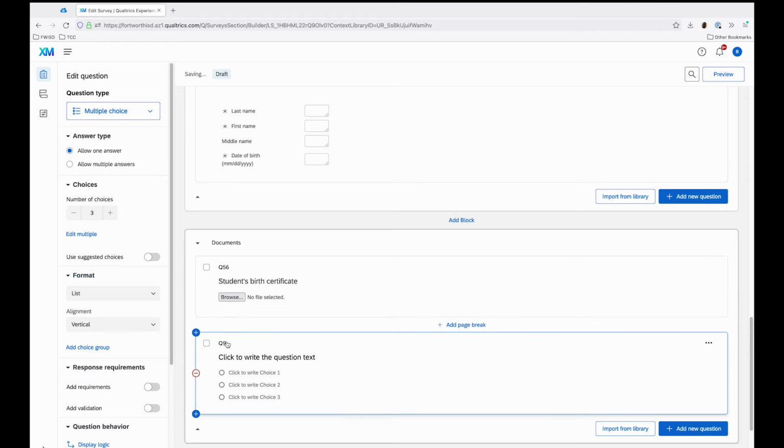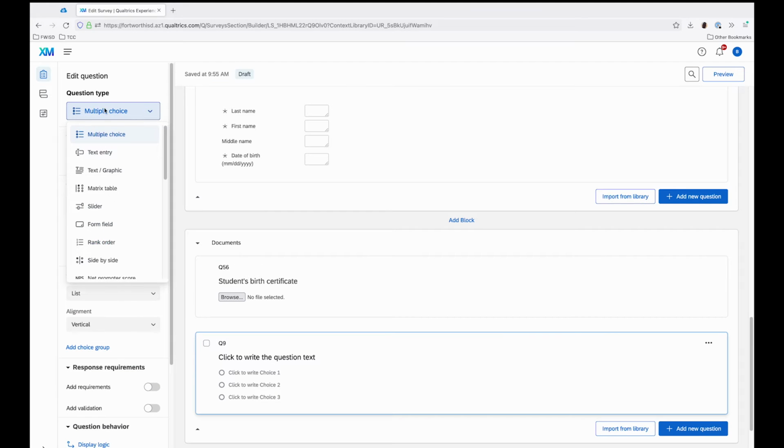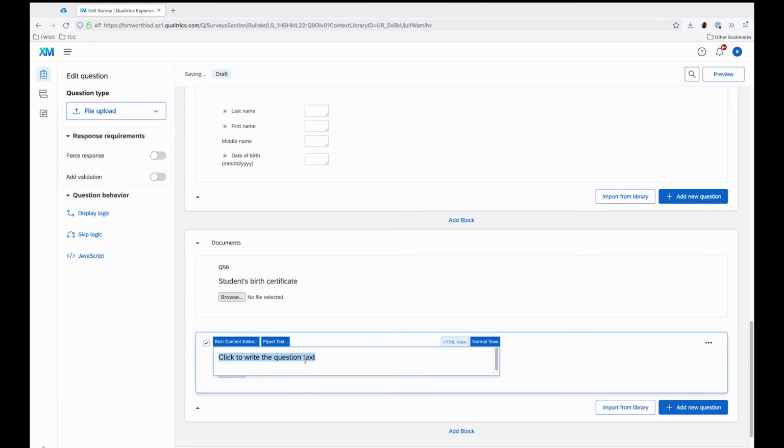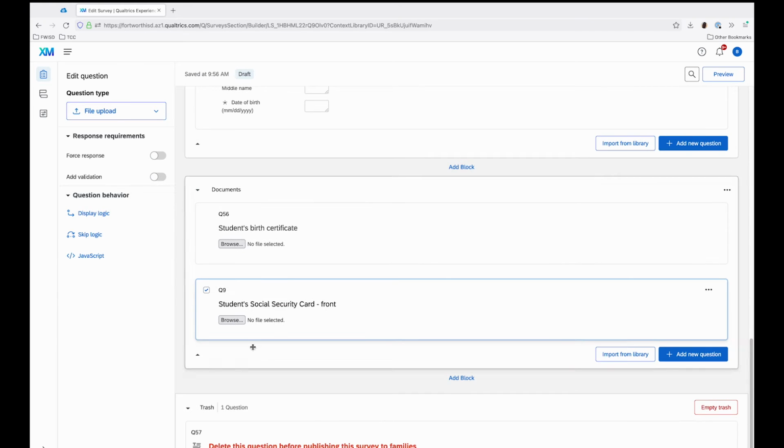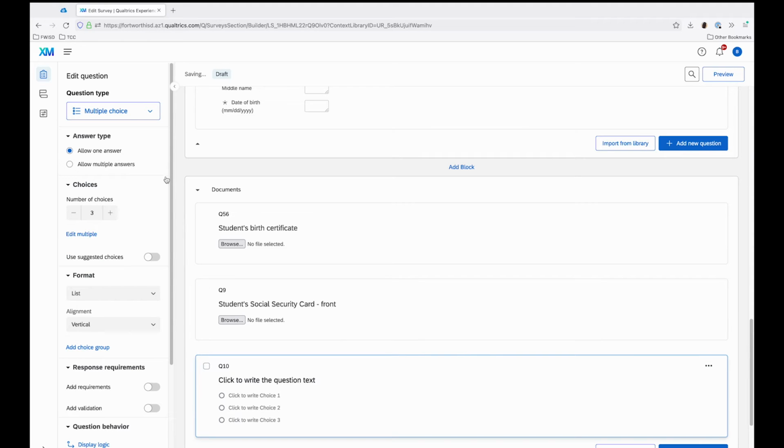Let's add one. Let's say multiple choice. We want to go to file upload, and we might say student's social security card. And we want to make sure, at least for what we do over here, we need to have both the front and the back. So we're going to say front. Okay, so again, we don't want to force a response here because then we might run into a kid who doesn't have one. It's going to be a problem. So let's add another one. Change it.